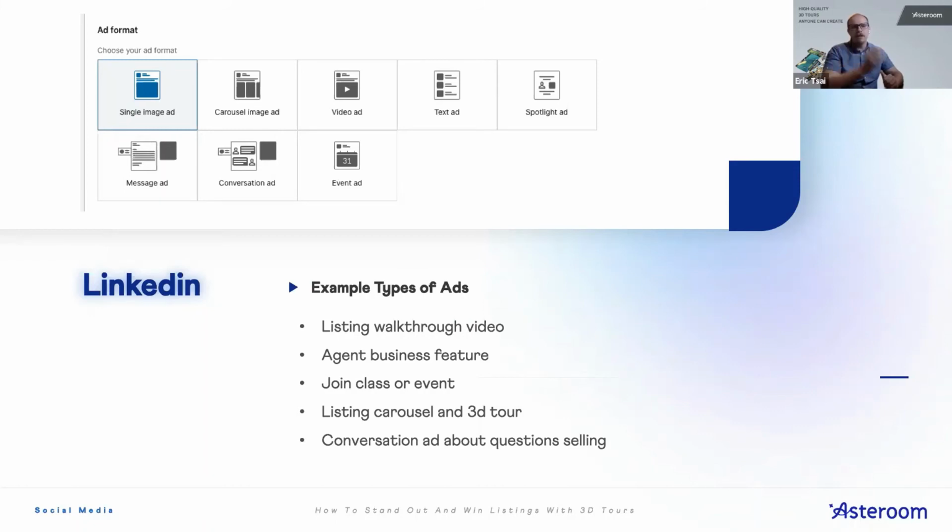So a couple of quick example ideas I had for listing ad types here would be create a listing walkthrough video. This is a great way to target people in areas that might not be where you're currently at, but are interested in going there, but couldn't view your property in person. For example, maybe you've got a listing in the Hamptons and you know that the buyer is likely from Manhattan and may not come to view the property in person. So this is a great opportunity to advertise in that way.